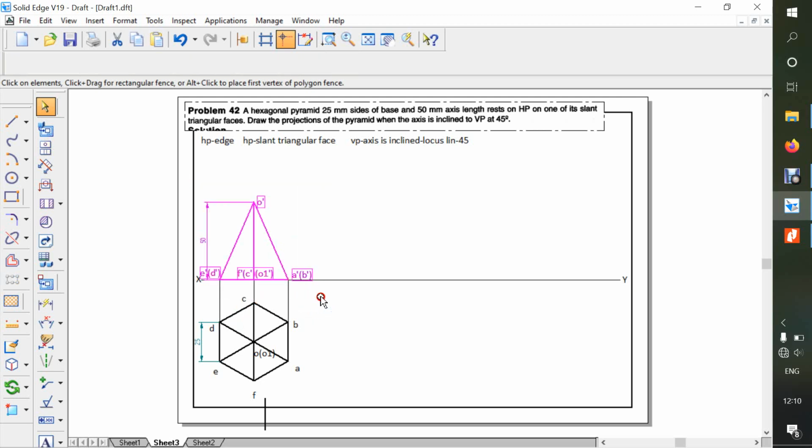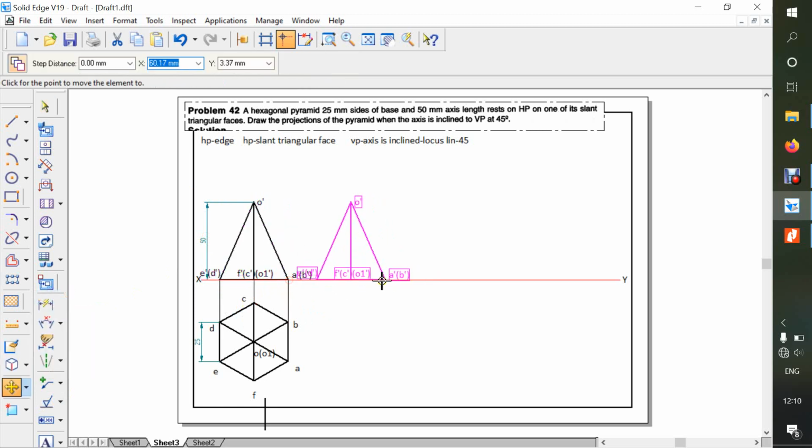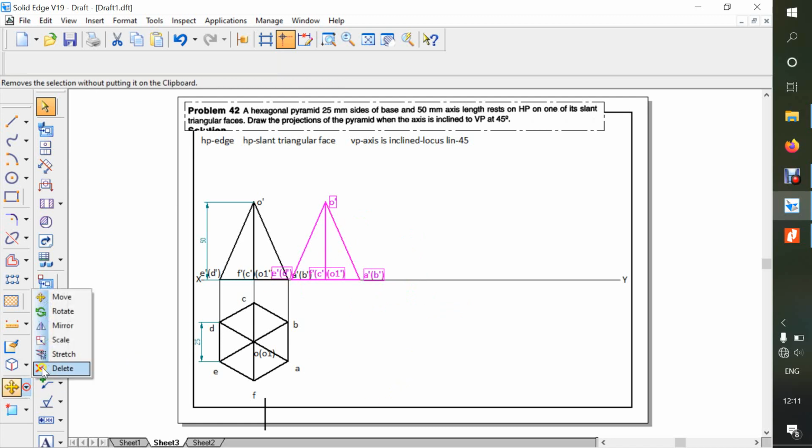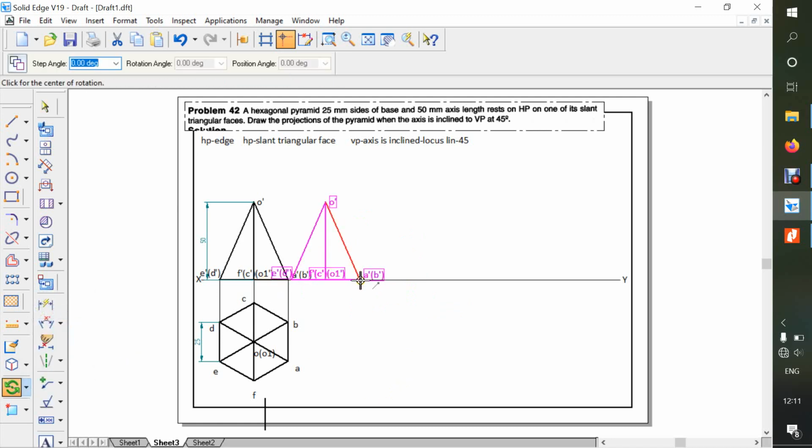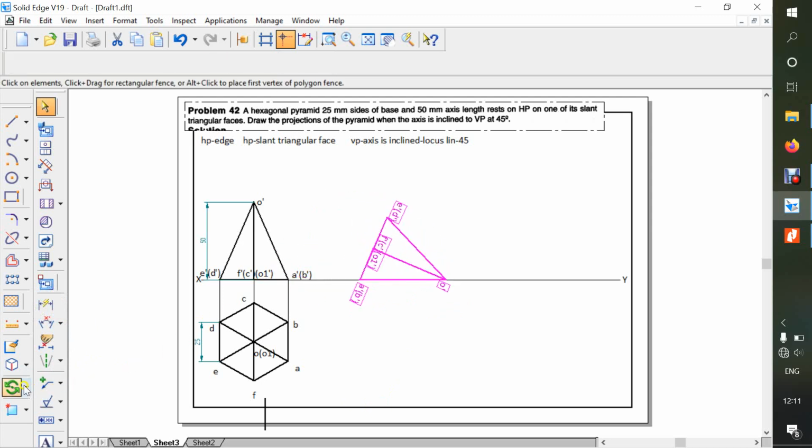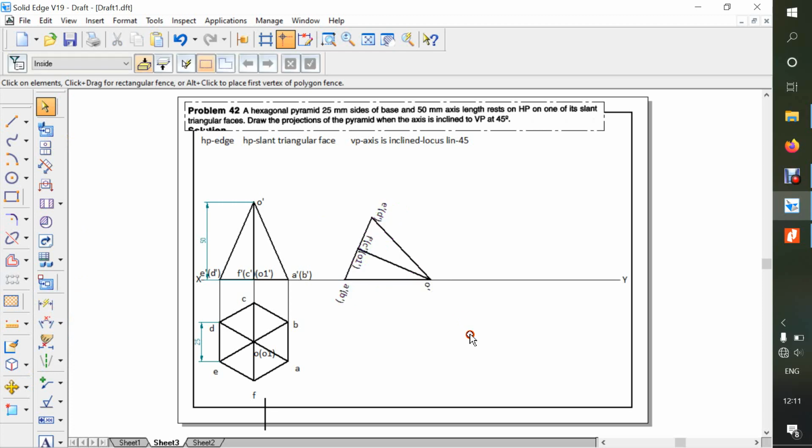Now select this, deselect the dimension, and go to the move command. Take A, B and place it here. When it is selected, go to the rotate command. A, B is the first one, and take the O and drop it on the XY line. Just move this one. Don't make a copy, just to have some space, just do it like this.